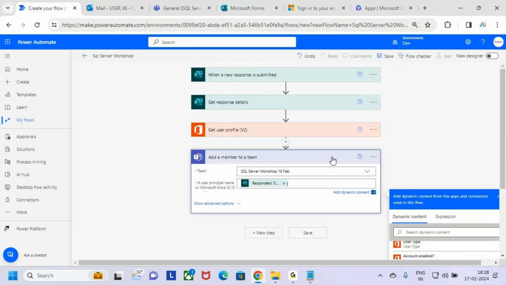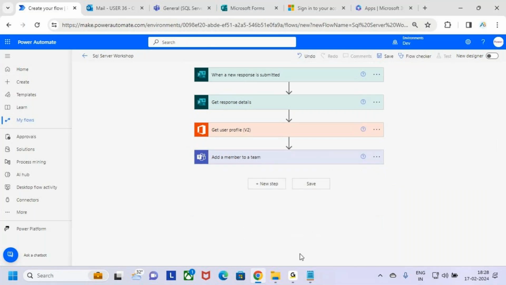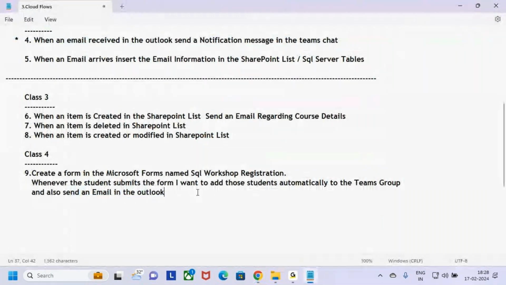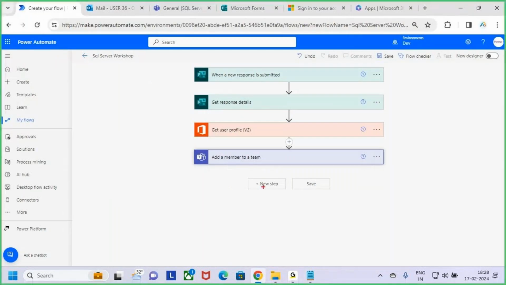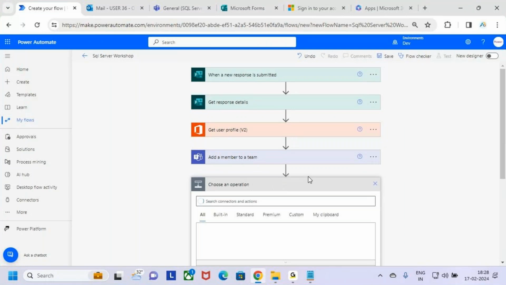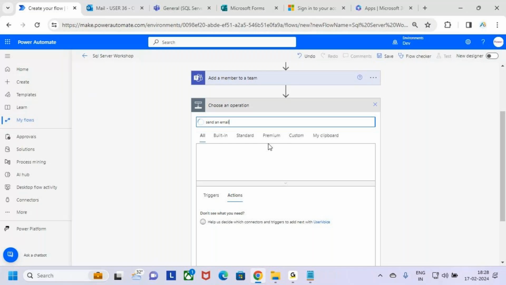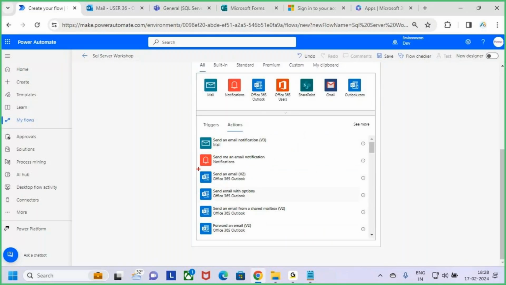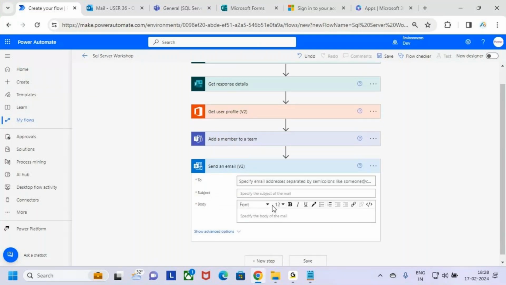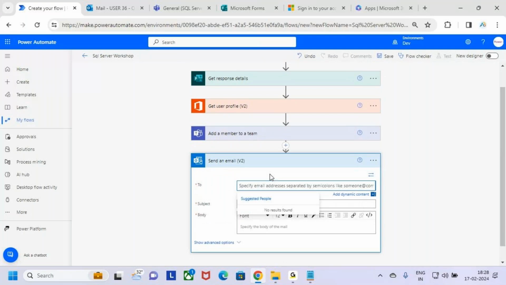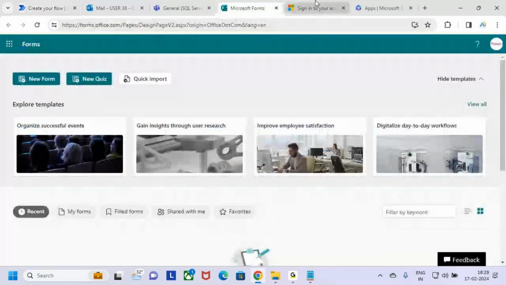Now once after adding the user to the teams group, I want to do what here, guys? Send an email in Outlook. Once the user is responding, I want to send an email to that user in Outlook. Let me add that action. Go to the new step, add a new step. Let me search for send an email. Now scroll down and select this action, Send an email V2, version 2. Select this. Now the To address. To whom do you want to send the email? Whoever is responding to the form. Where is my form?